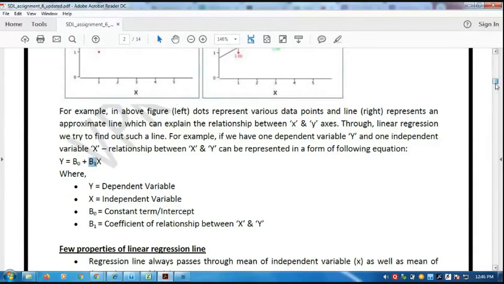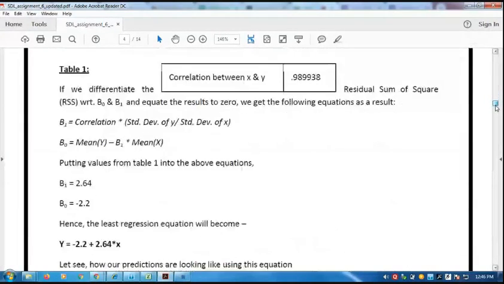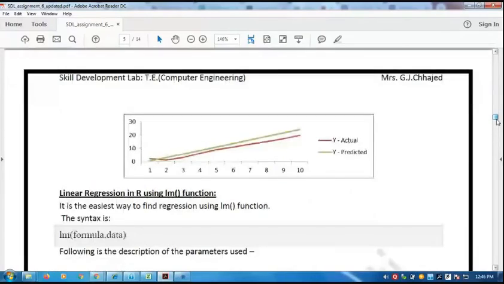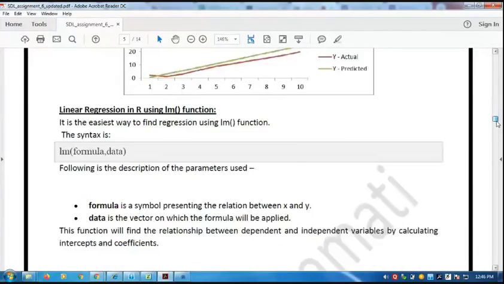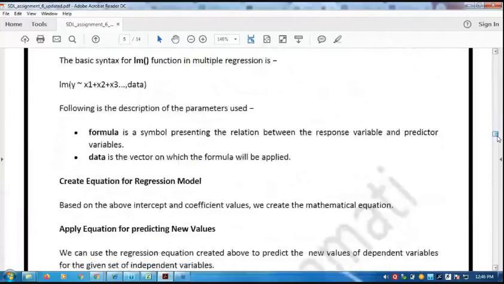So in R, how will we execute this? You just go through all these details. You have already given me the answers in the last practical, so we are just going directly to the execution part.